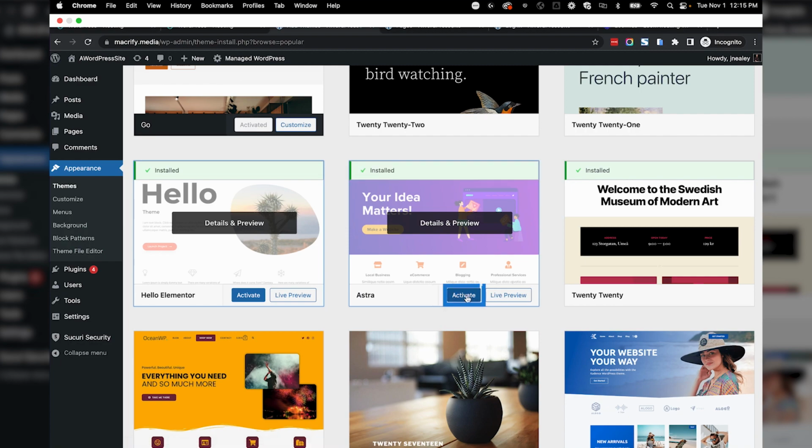Now activate it. If you don't find a theme that you like from the WordPress repository, don't give up. There are many private developers who have created premium themes that you can purchase and download. When you purchase a premium theme, you will download the files to your computer. Let me show you how you would install one of these downloaded themes.